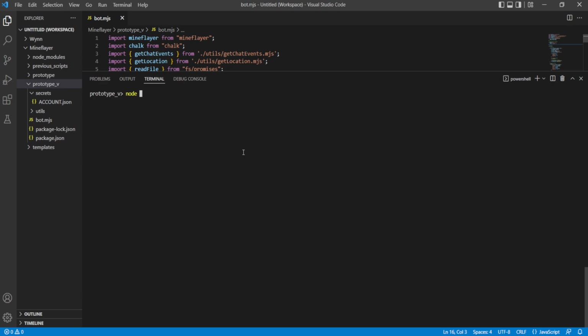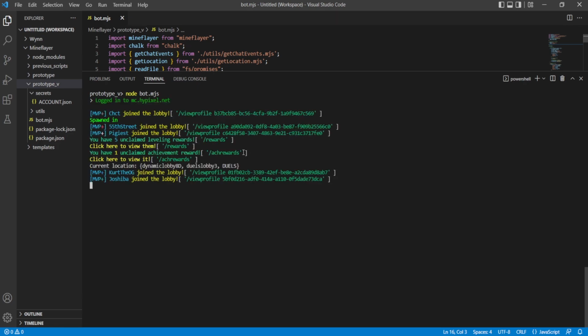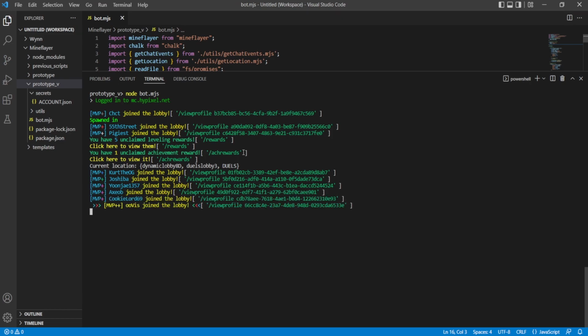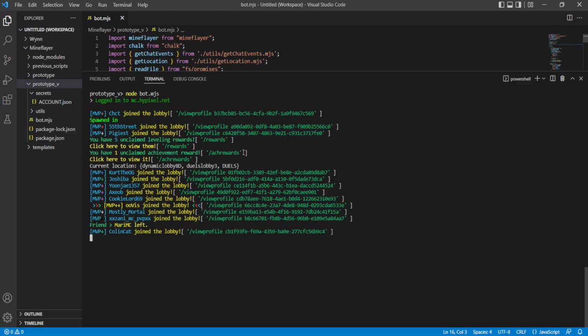We're going to run it. So we're going to run node, and then the name of the script, bot.mjs, run. And here you see it's going to log into the server, and you're going to see a bunch of stuff. Now, the main feature here is this is the entire chat log that the bot sees. When the bot's in game, if you log on Hypixel right now, you're probably going to see a lot of this stuff, minus some stuff.